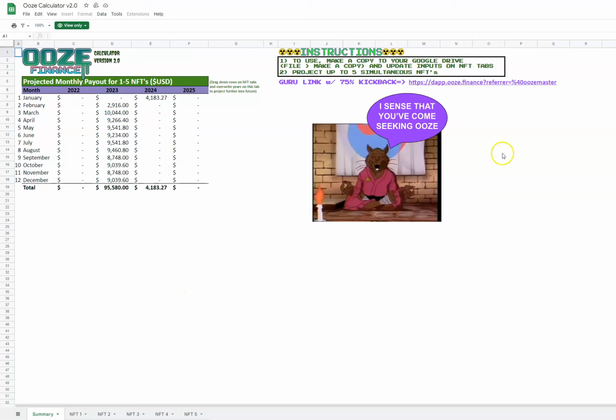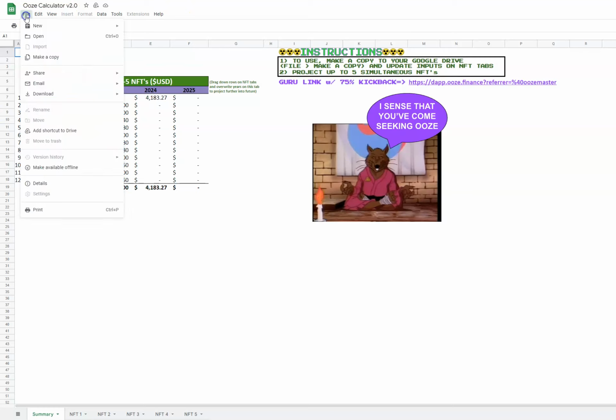The first, you may be wondering how important it is to choose your guru with 75% kickbacks. So here's our Ooze calculator. Again, if it does not prompt you to make a copy, go into File and hit Make Copy. You don't need permissions to use the calculator, you just need to make a copy of it. So if it doesn't prompt you already, go ahead and make a copy.